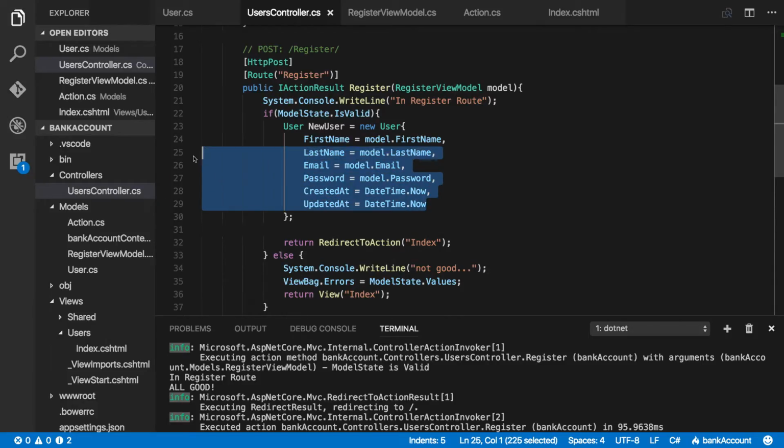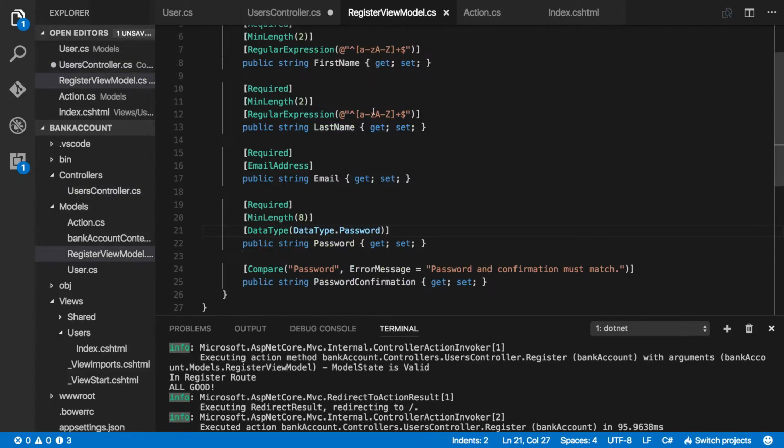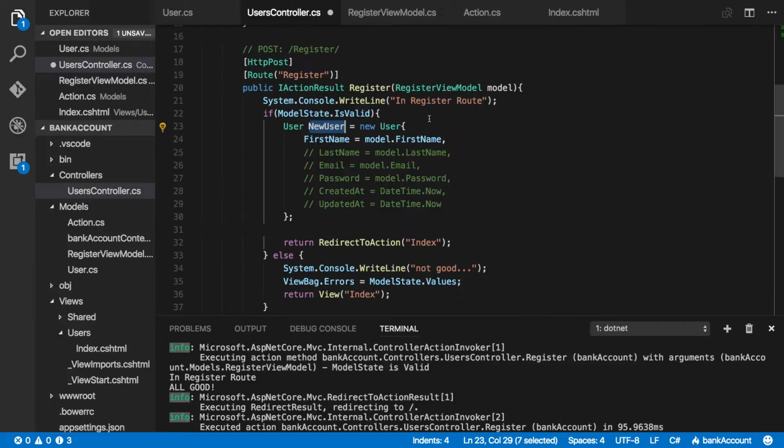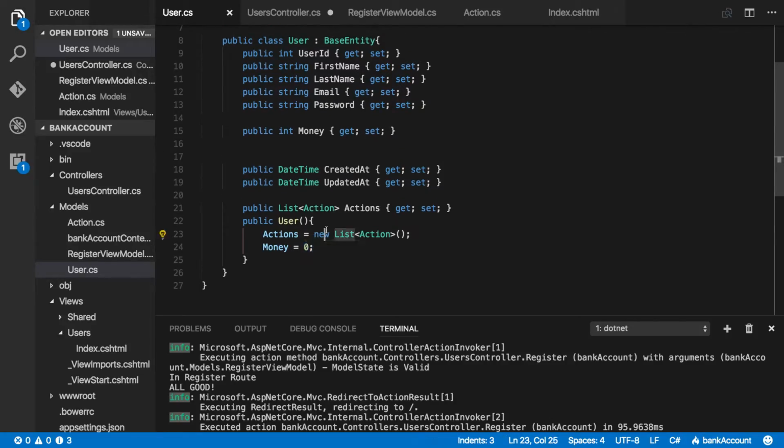Exactly. If I were to remove all of these, and I created a new user and just set first name equal to model.firstname, and I were to inspect this object that I have called new user, then the first name key would have a value of whatever we stored into it. Last name field would be null. Email would be null. Password would be null. Created at datetime would both be null. The actions would be an empty list, and the money would be 0. Does that make sense? How to know this action related to that exact user?